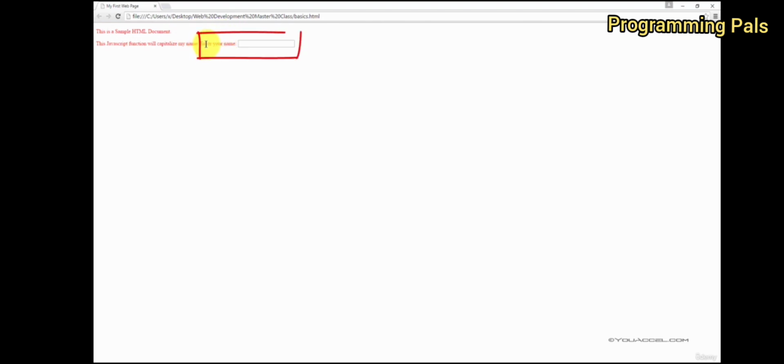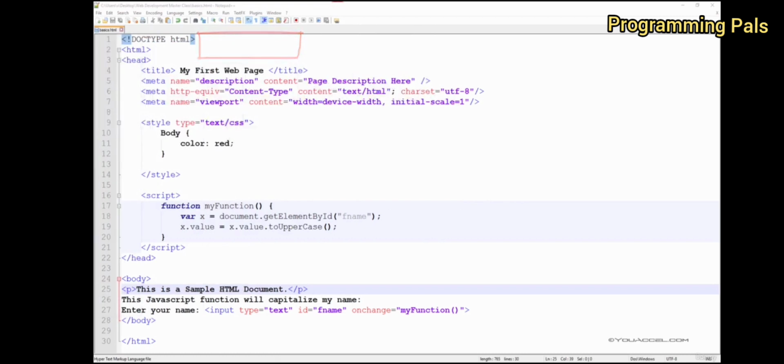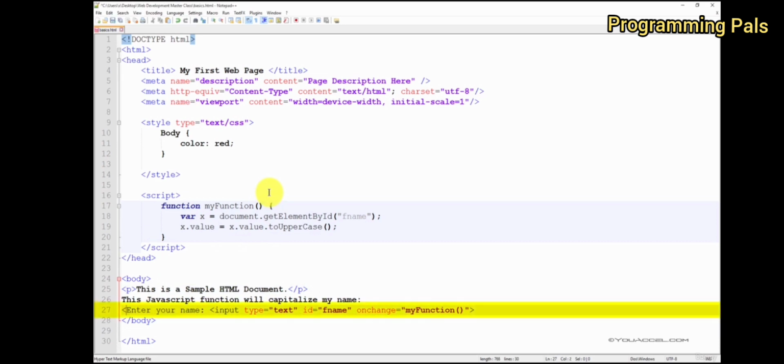Next, we want to add another paragraph spacing here in front of the text input and the label "Enter your name." So we'll do the same thing again. Put an opening and closing p tag where we want the paragraph spacing. And then file save.